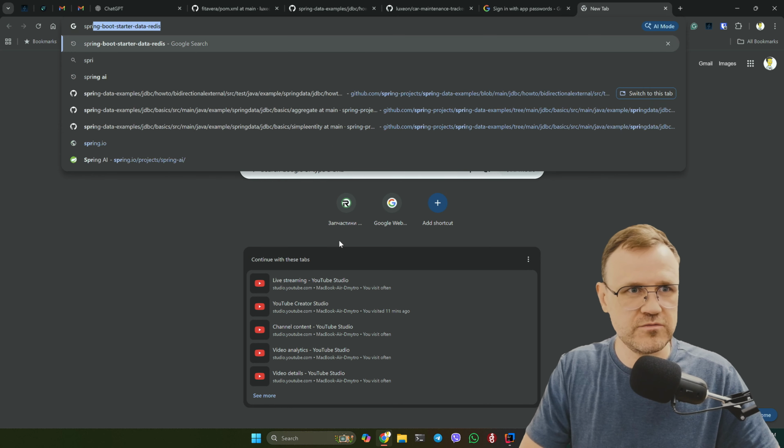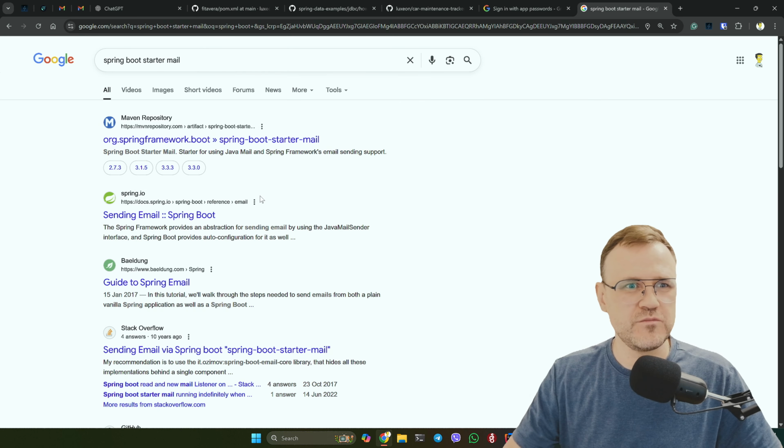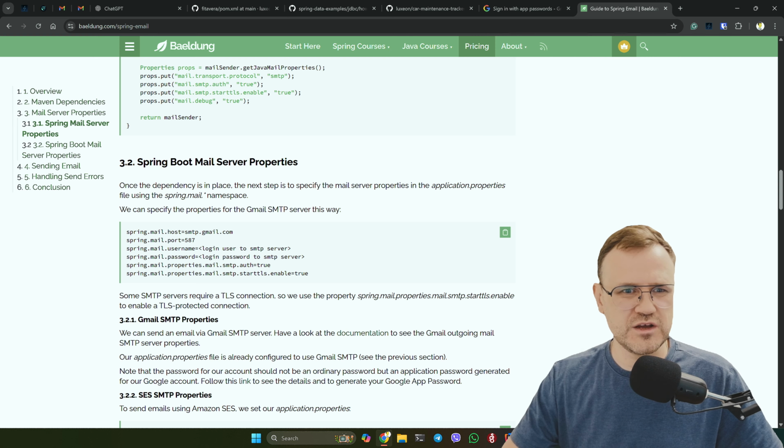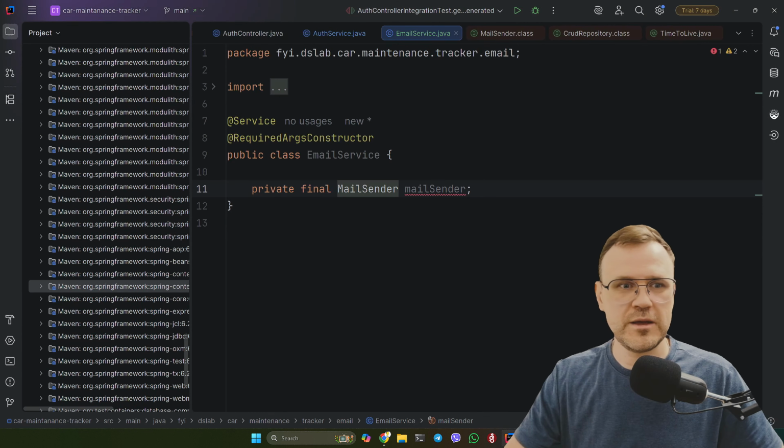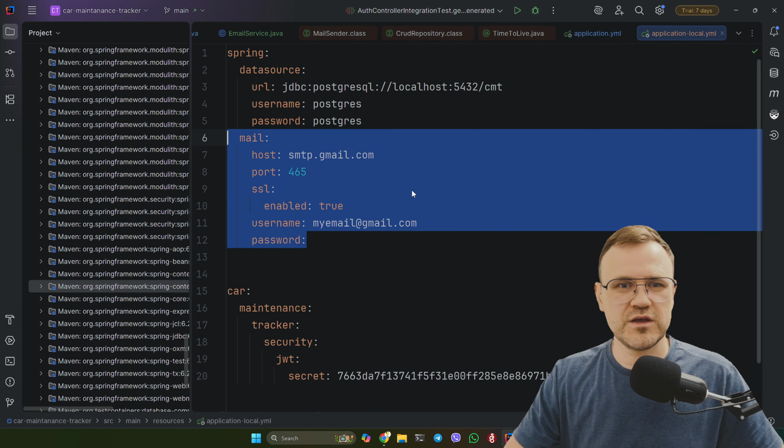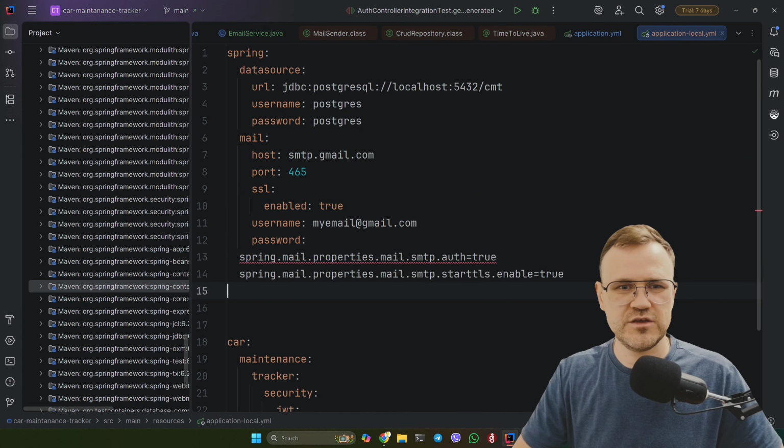Let's quickly Google the Spring Boot starter mail guide. I like this site, as you already know. That is what we don't need actually. So this is the configuration as we did. By the way, those properties are useful for the authentication. So this is the port we used, and we need to say that TTLS enabled. So I can edit right here.